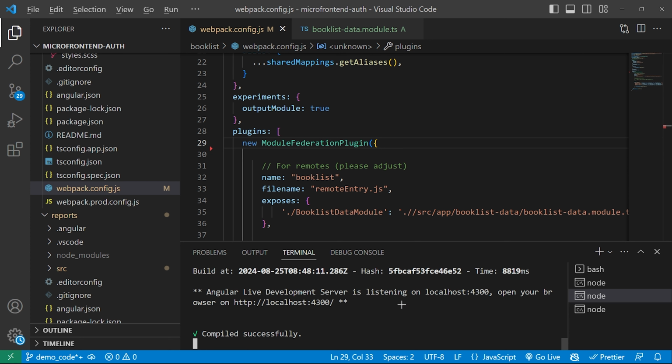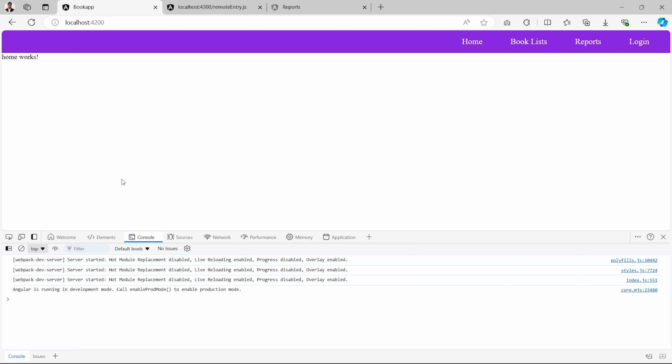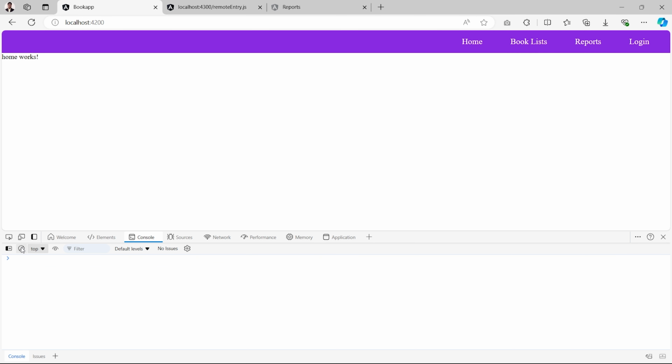So let's check over the browser. Before clicking on booklist link, I'll first clear this console and now I'll click on this booklist link. We can see that we have successfully routed to booklist route and there is no console error. So if you encounter those type of errors like undefined emod, undefined init, undefined export, it means you are exposing the remote application incorrectly.